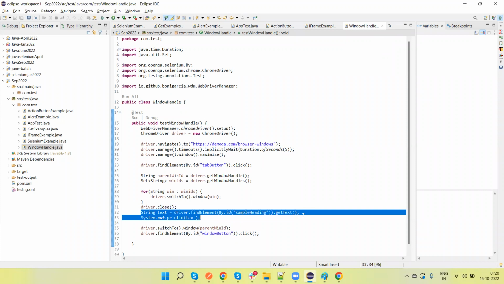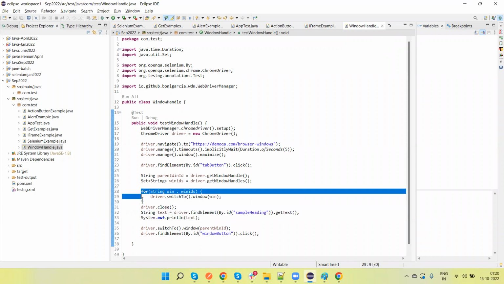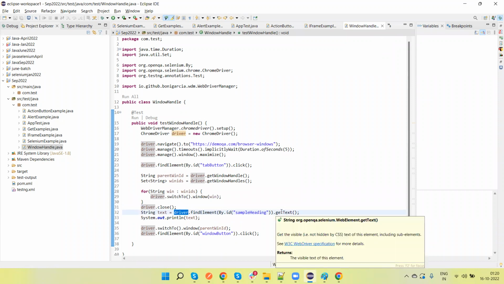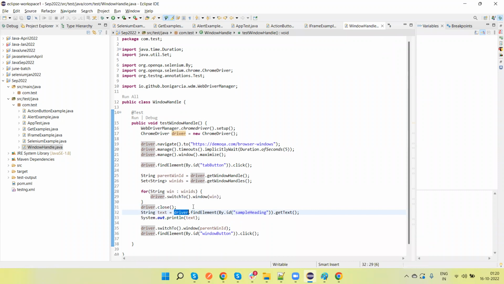Where we switched, here we switch to the child window. After switching, we close the child window. And now I'm calling the driver.findElement. So in this case, it will not work. Why? Because the window is already closed. On which window we are going to look for the element, that window is closed. So in that case, it will not work.